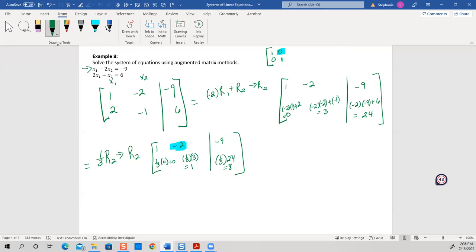So what if I said 2 times row 2? Okay, what if I said 2 times row 2, and then I add that to row 1, and plug it back into row 1. So let's do that. All right.